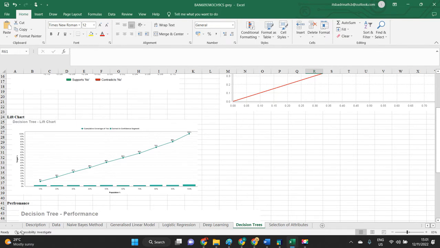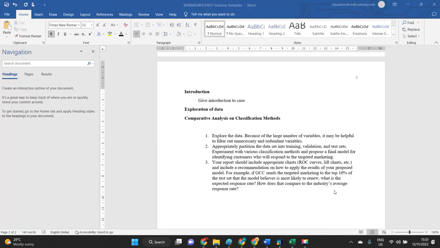The next step is that it was asked to compare the models by using the results they generate. It is mentioned here that we are supposed to give ROC curves, lift charts, and other extra things.